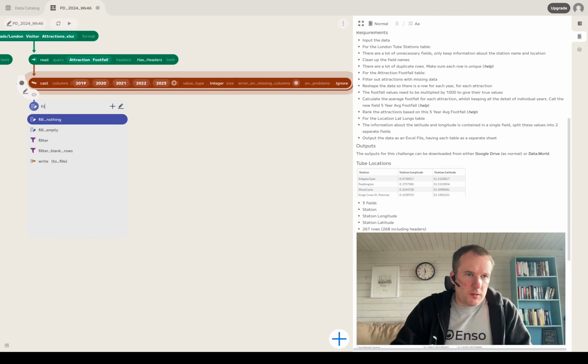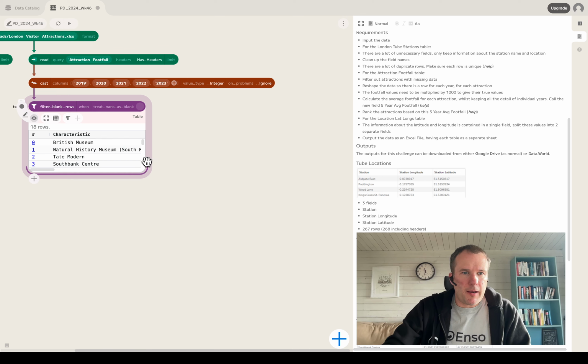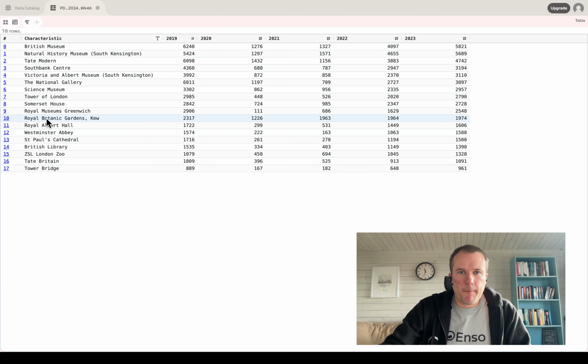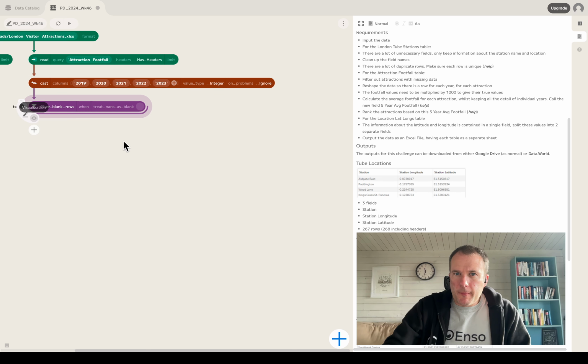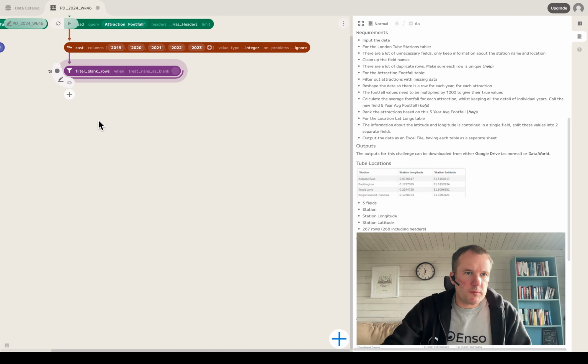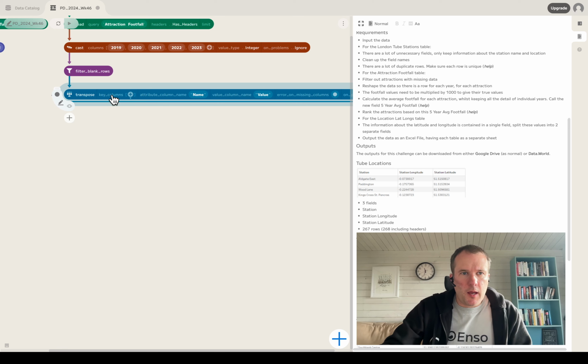And then I can use the filter blank rows component. By default, if any field contains a blank, it removes that row. So now we can see we've got a nice clean table where we've got data everywhere, which is what we wanted. Okay, so now we want to reshape the data so there's a row for each year for each attraction. So that's just a transpose tool. So we do transpose. A key column is characteristic.